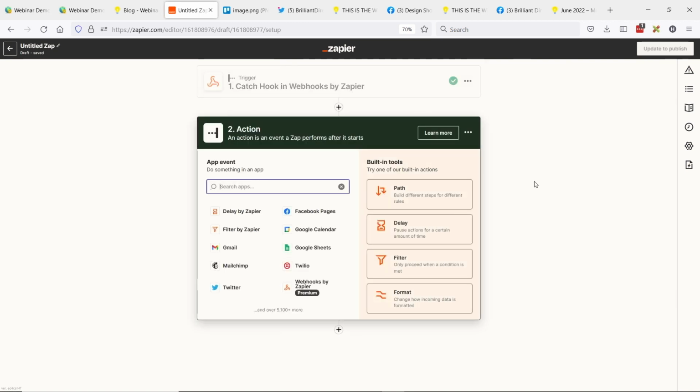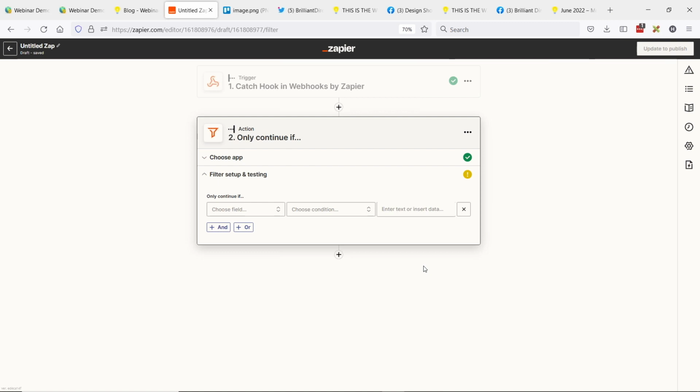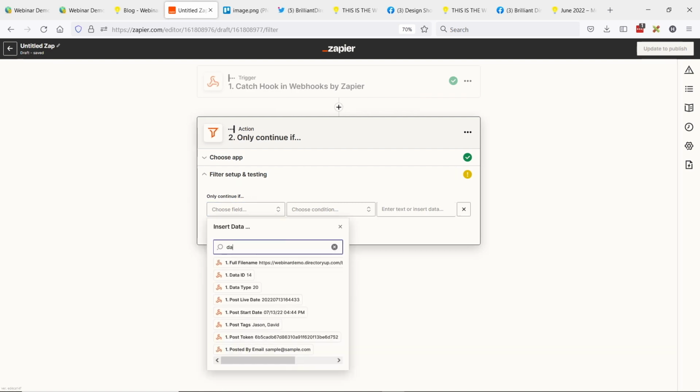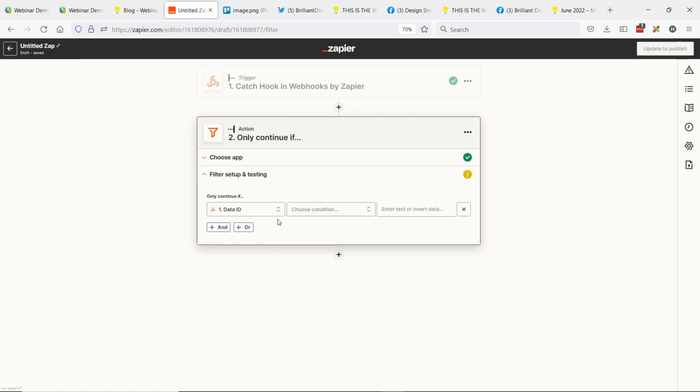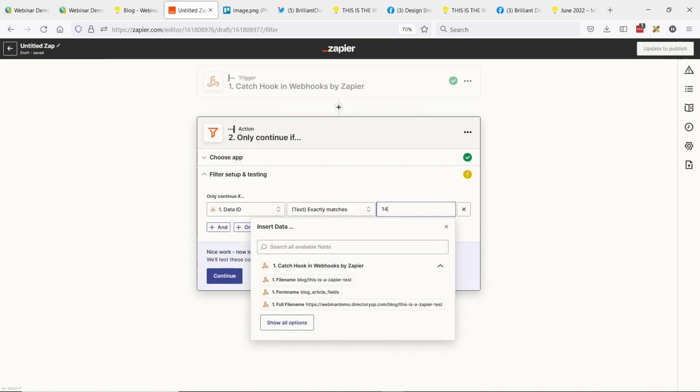And as I mentioned before, David and I thought it would be good to add some filters here. So what we want to do is first only do this workflow if it's a blog post. So how do we do that? Every post type has a data ID associated with it. And if we want to create a filter for only blog posts, what we want to do is only continue if the data ID exactly matches, and the data ID for blog posts is 14.